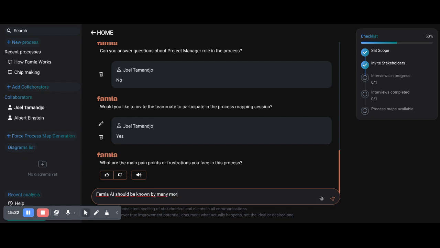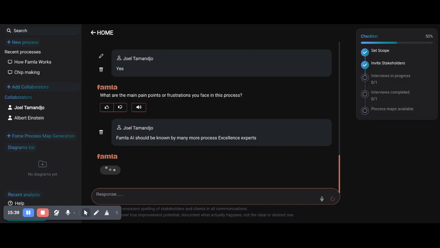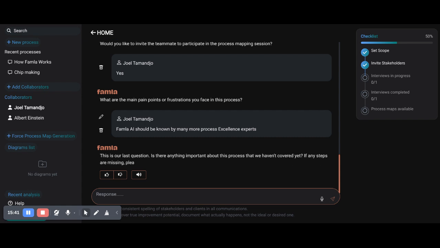That's my frustration. That's my pain point, right? For this process of how this tool works, because I think it's amazing, and I think a lot more people should be aware of it and give it a try. And so this is our last question, right? So this is the last question for the project. Imagine this is what you have to do as the person.